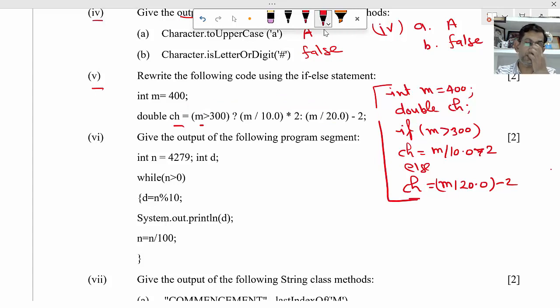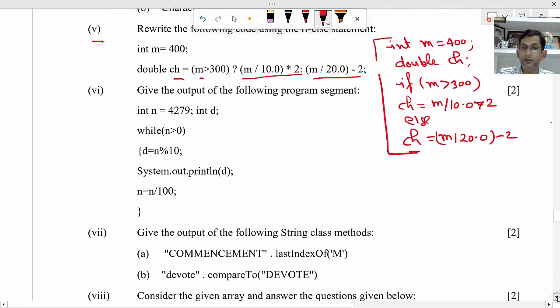Please remember that the ternary operator is the alternative to the if else statement. So this is the answer. If m is greater than 300, this will be stored into ch, and otherwise this will be stored into ch. The same thing we have done here. So this is the answer. Now moving to the next question.